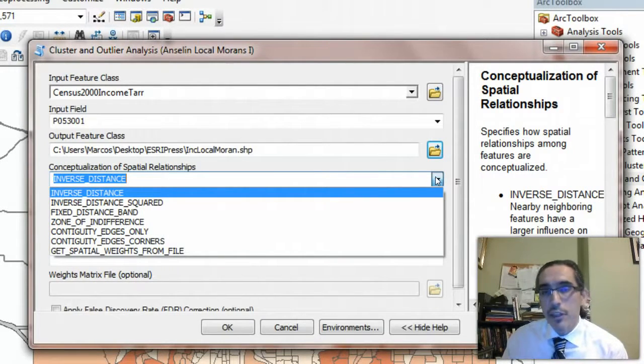So how far should it look out? What kinds of features qualify as neighbors to any given feature? You can define neighborhoods around which to do the analysis in order to identify hotspots in a couple of basic ways. One is to do it in terms of distance, and you can specify how distance is affected. For example, with inverse distance, things that are closer have a bigger influence than things that are further apart.